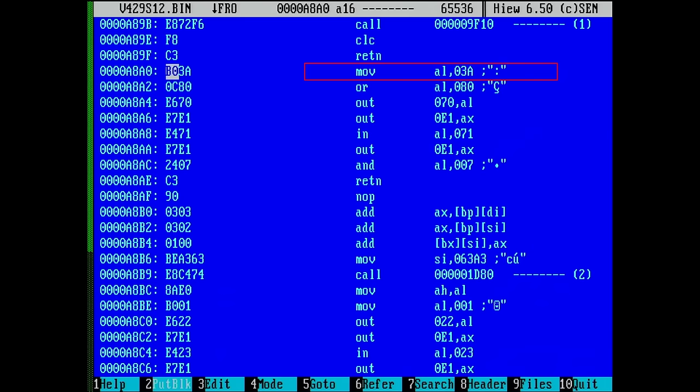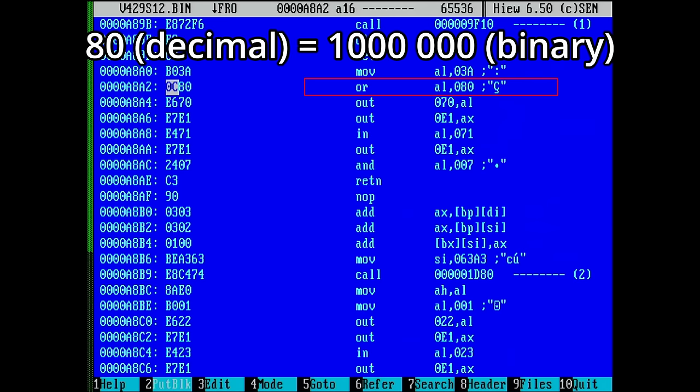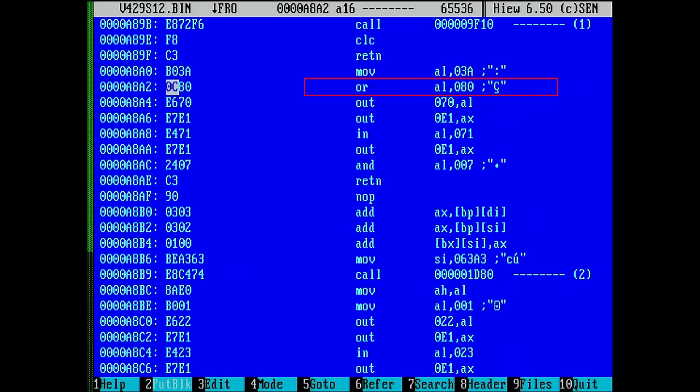We are copying the hex value 3A into AL. Then we have another OR operation. If I'm not mistaken, what this does is it's just flipping one bit. I checked this in the hex calculator. I don't want to do this right now. There is so much other stuff we have to go through.